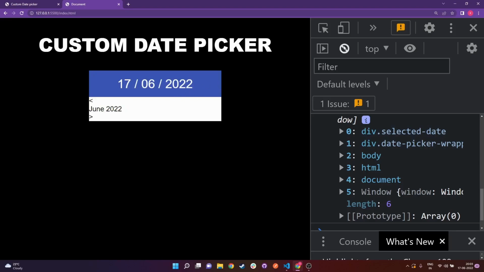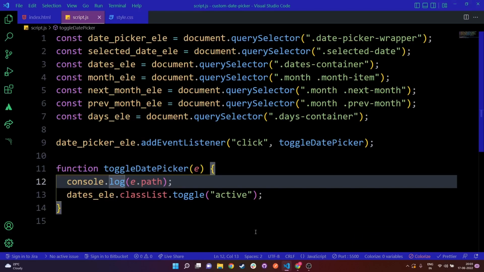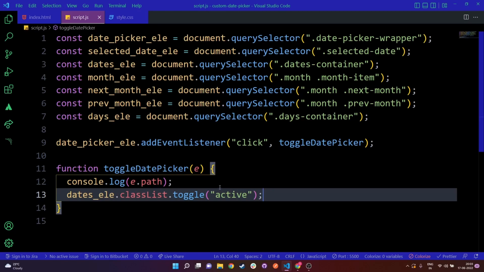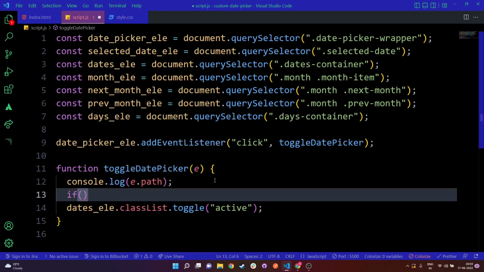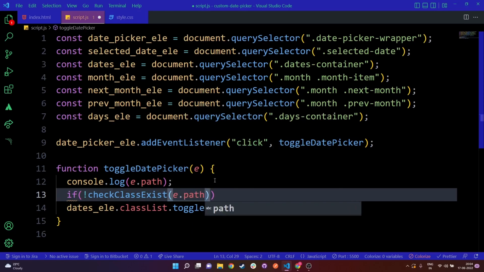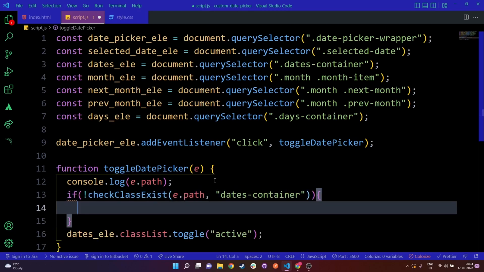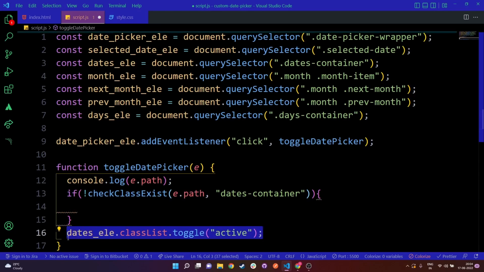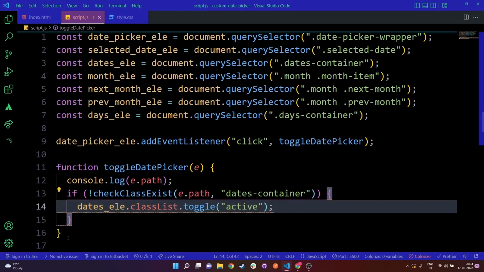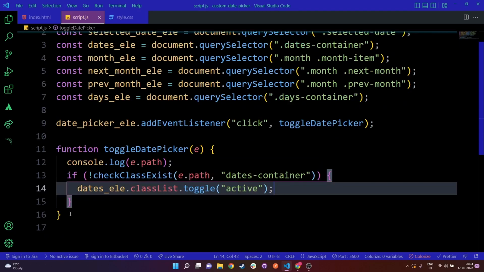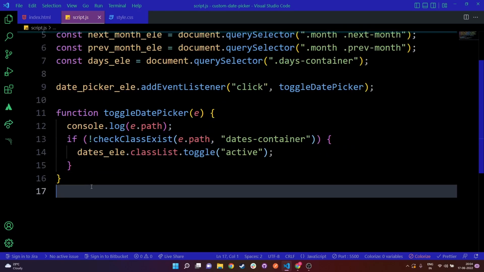Now to help you understand that better, I'm going to write the logic and I'm going to dry run everything that I write so that you can get a clearer understanding. All I'm going to do now is wrap this within an if statement, and I'm going to say if not checkClassExist, and then in this function we will pass two parameters. One is the e.path and the second argument is nothing but the element that we want to check for. So dates.container, I'm going to put this part within this if statement right here, and I will explain what all of this means, what I'm doing. Don't worry about it, don't get overwhelmed, just hold on.